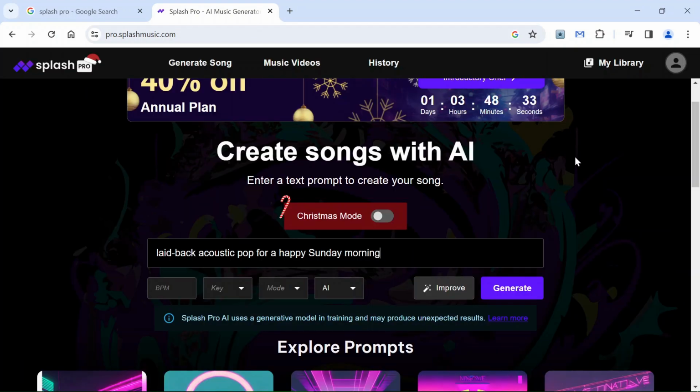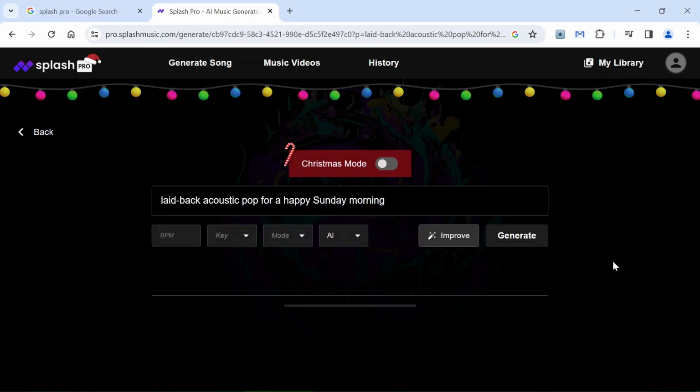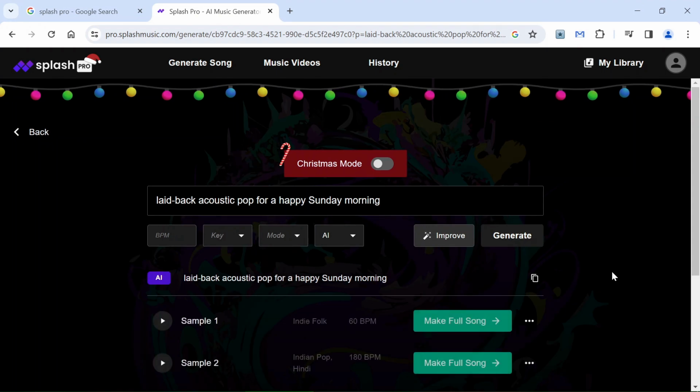And let's create our first song by using the suggested text prompt, laid back acoustic pop for happy Sunday morning. Click on generate and the system will start generating the song. Usually it's a pretty fast process. It doesn't take very much time, and it will create 5 soundtracks, so you can have a choice.